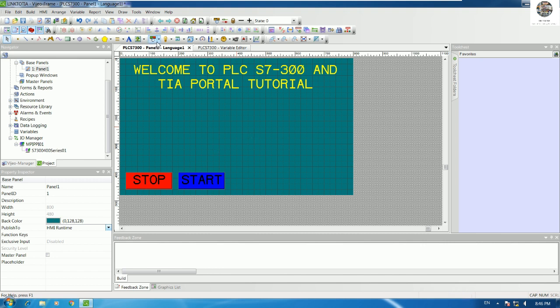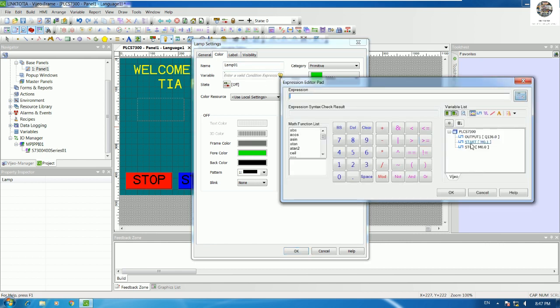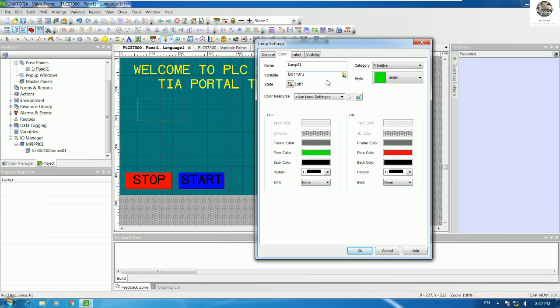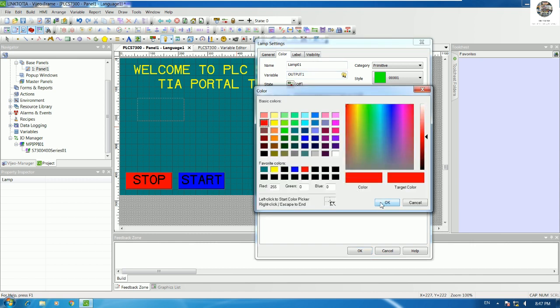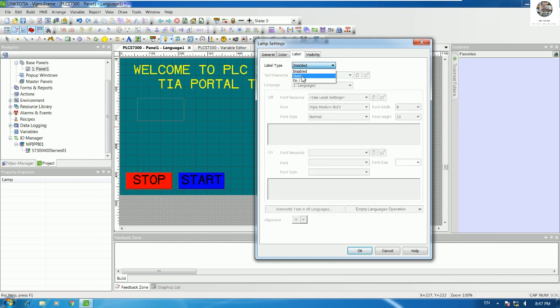And then we can choose the lamp to show the signal of the output, right? Example lamp 1. I will choose this one. So we will use the color animation, right? So it is the output one. And the color I will change. When off, I will show the red color, and when on, I will show the green color. And for the label, we can use also, example, when the status is on, we will show running.